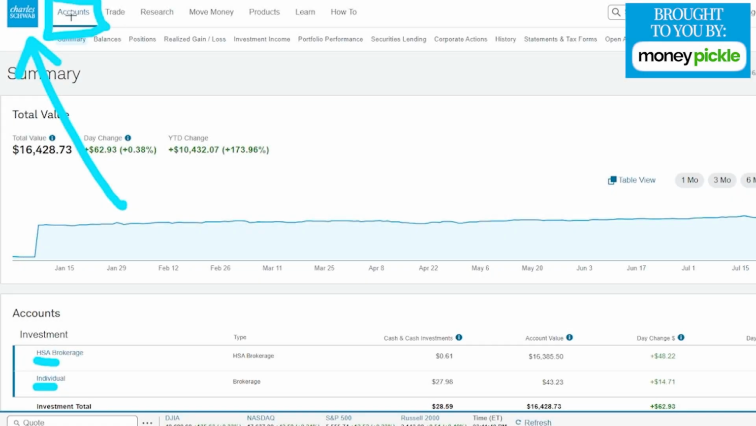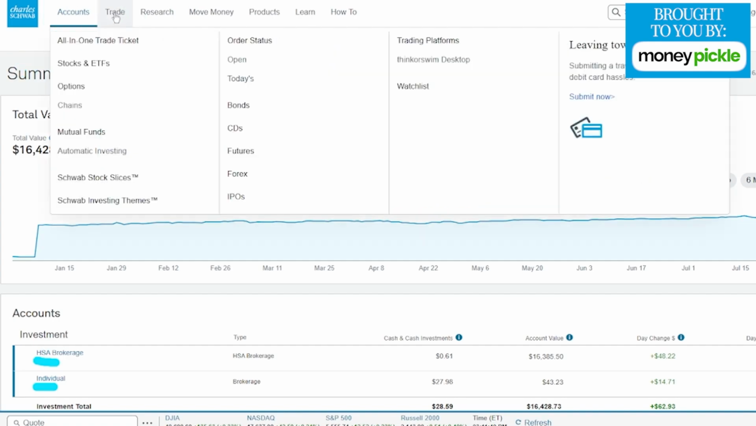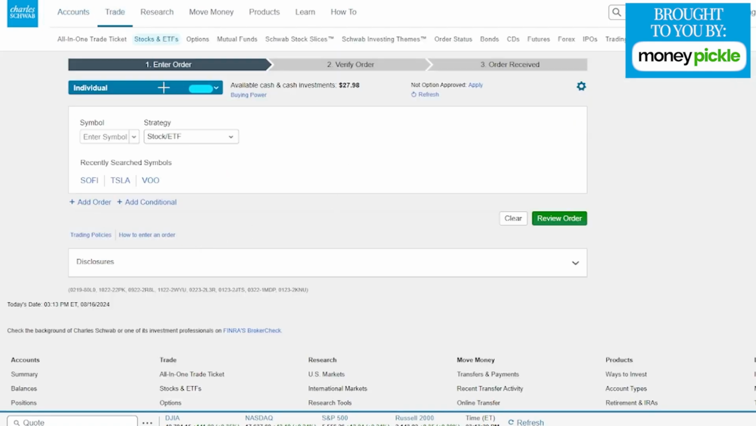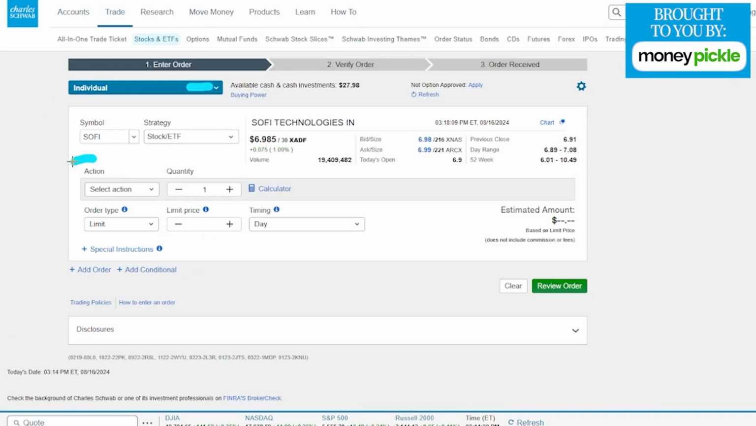First, log into your Charles Schwab account. From the main menu, go to Trade, then select All-in-One Trade Ticket. Schwab uses this trade ticket to help you build and review your order before placing it.